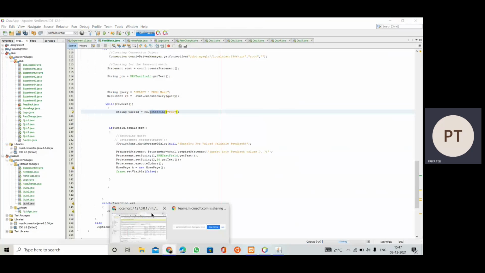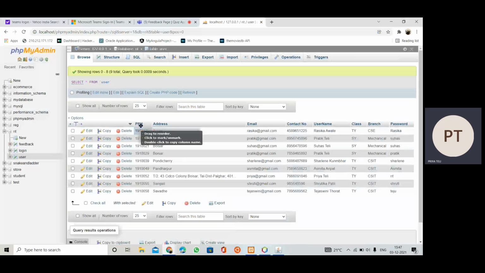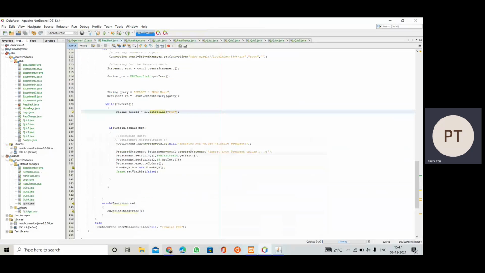If you have a column with a data type set as integer, then you should write the method accordingly: if it is integer, then getInt. As I have specified the type as varchar, I have written the getString method, and inside that the column name, which is case sensitive. Then we are going to fetch it inside a userID string variable.